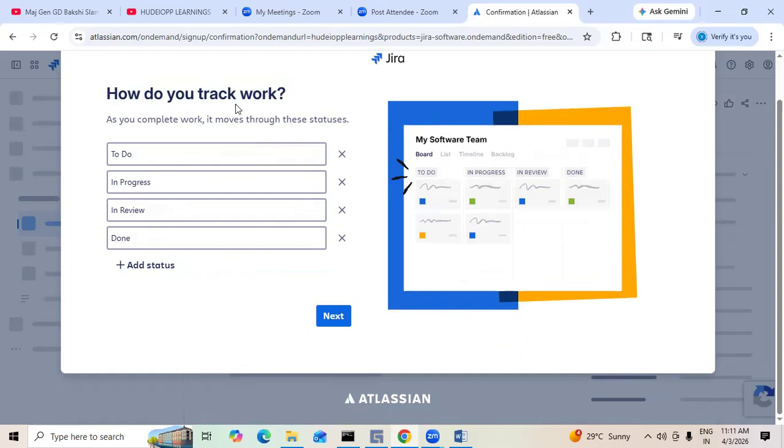Now, what do you want to track? So you have to do, in progress, review, done. To do means whichever work is not started so far. In progress means it is in the stage of progress. Review, done and all. Now I want to change it. For example, I want to change it in this way: analysis, second, planning and design. It's a requirement of the team. That's how we are customizing it.